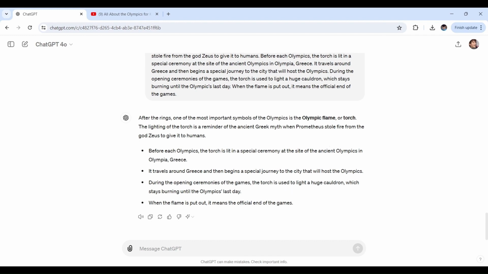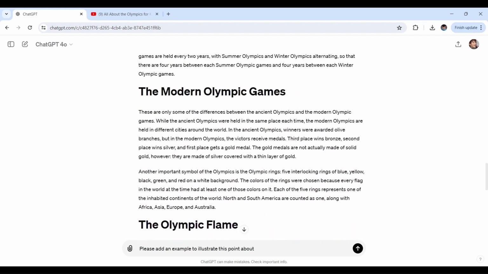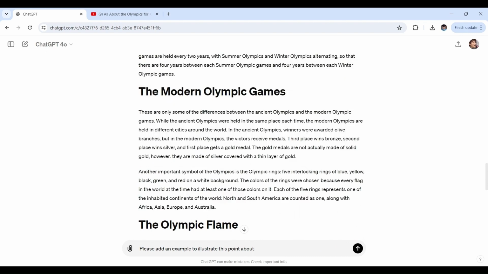If you need to add examples or further clarifications, you can prompt ChatGPT, like asking for an example to illustrate a certain point from the guide that ChatGPT had generated for you, or ask to clarify a certain section with more details. For example, here's what I prompted right here. Please add an example to illustrate this point about, let's say what I'd be picking, like the modern Olympic Games. Let's say this section right here.